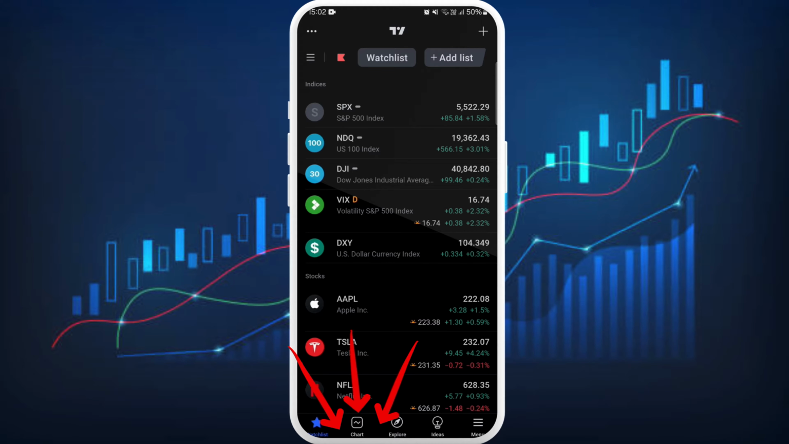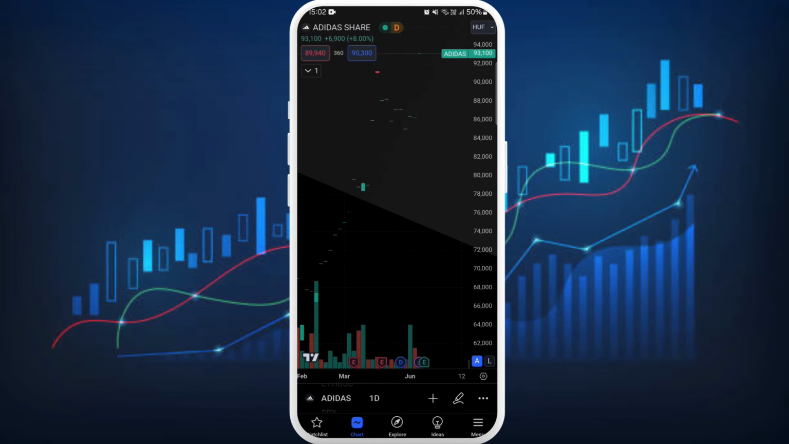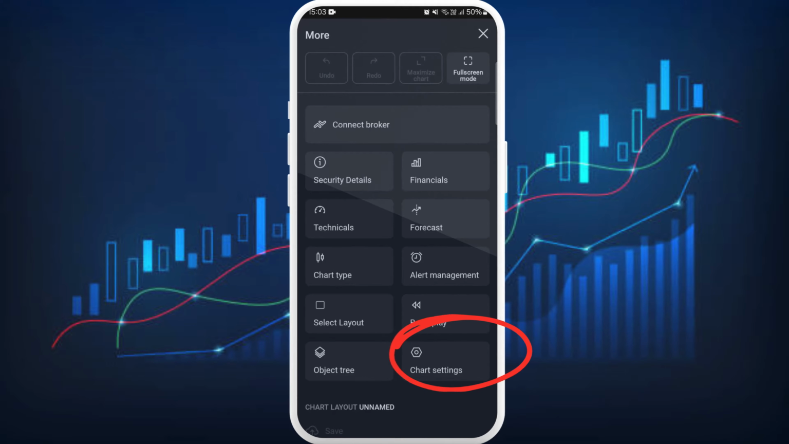Now head over to the chart section. You can see the chart icon at the bottom. Tap on it. You need to go to the chart settings. So here you can see the three dots icon at the bottom right. Tap on it. If you scroll down, here you can see the option chart settings.